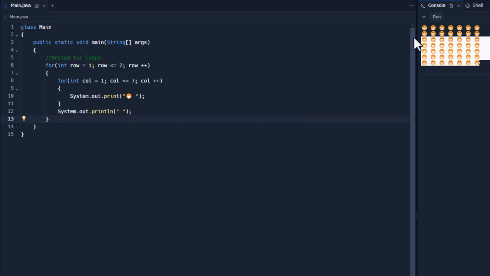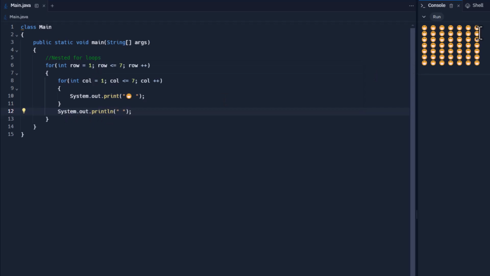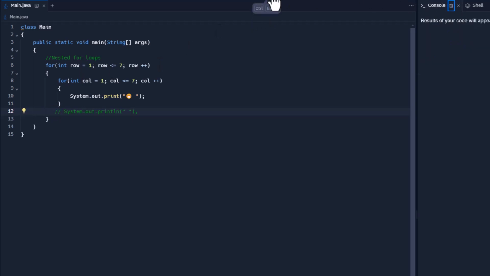All right, so this is the pattern. And notice that it prints out 1 row, 2 rows, 3 rows, 4, 5, 6, and 7. So that's the way the code executes. It executes like this, and then it skips down. Now, what is responsible for getting this second line is this println. This is the line that gives us these nice little carriage returns. All right, now watch this. I'm going to go ahead and just comment that out, and then let's watch what happens.